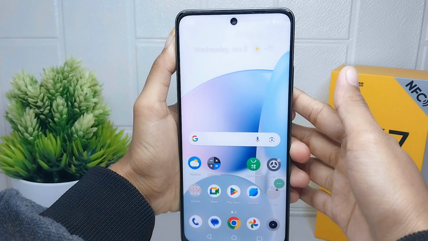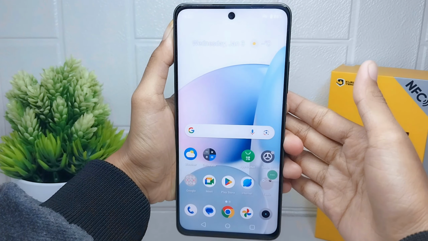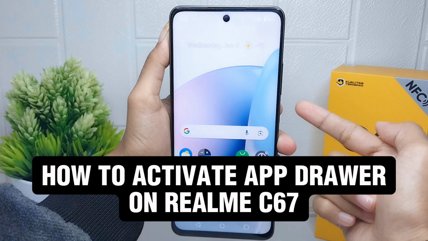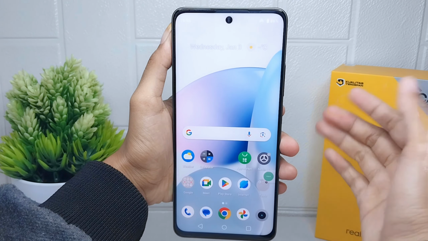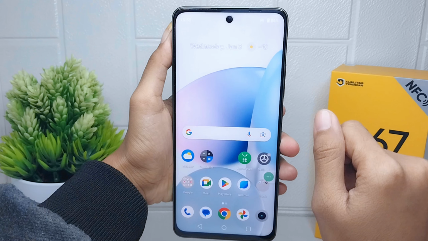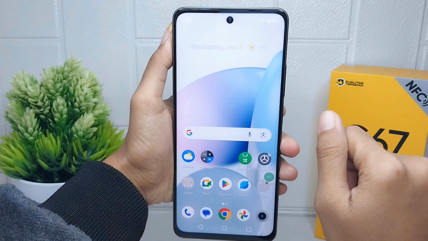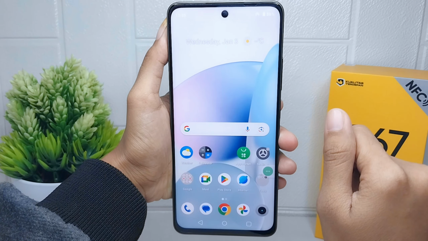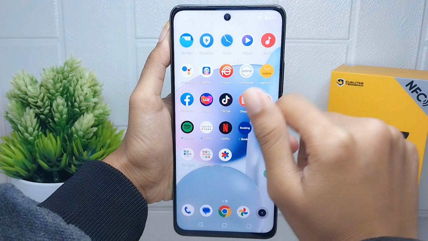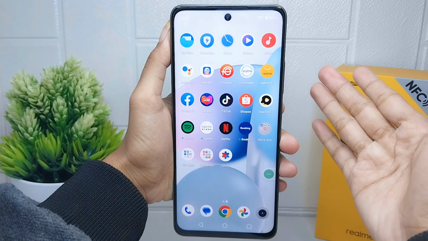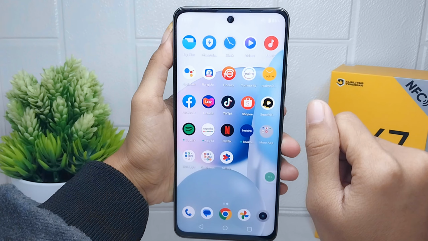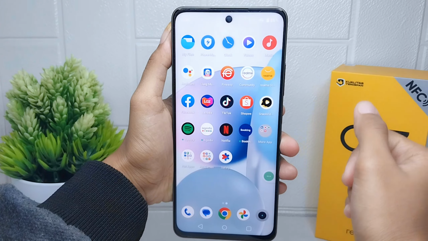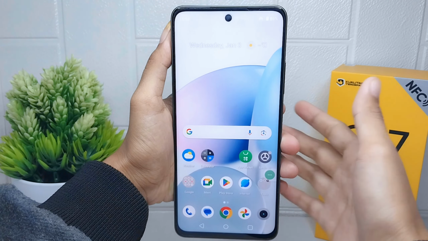Okay, hello everyone. Here I want to provide the tutorial on how to activate the app drawer on the Realme C67 device. By enabling the app drawer feature, we can put our phone in another, more organized state. And by hiding underused or offending apps, we can reduce the clutter on our phone screen and easily find our most frequently used applications. Okay, how do you do it? Let's go to the tutorial.